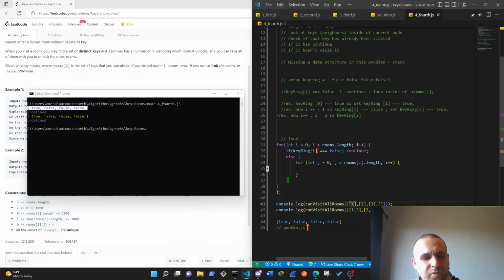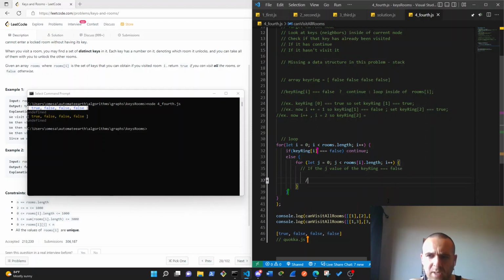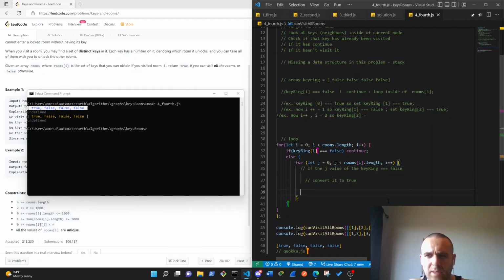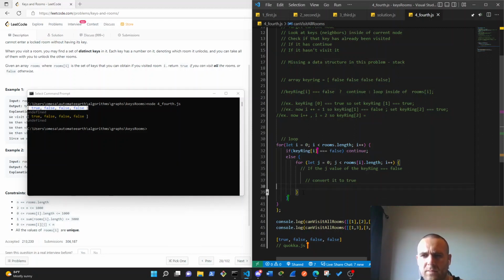So in 41, it would be 1, and in 42, it would be index 1 and 3. So if the J value of the key ring equals false, convert it to true, right? 100%, yes. And now all you have to do is go to your next value of I, right? Because now you've set keyring at 1 to true.